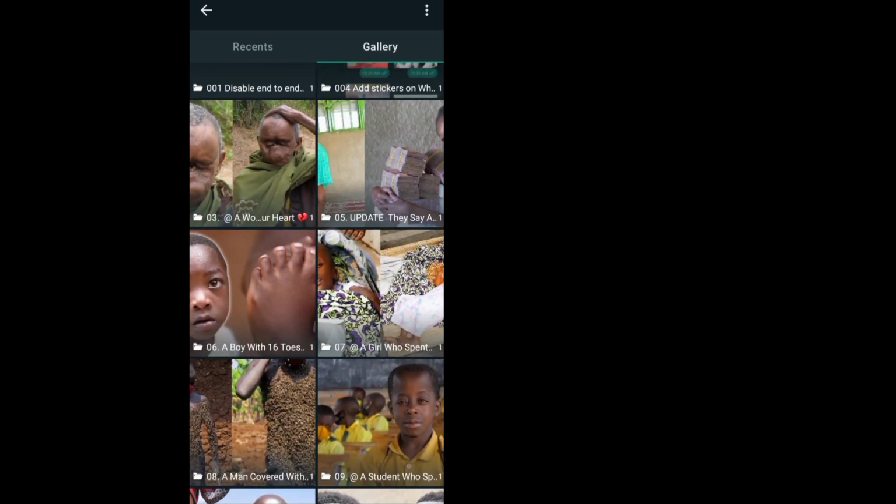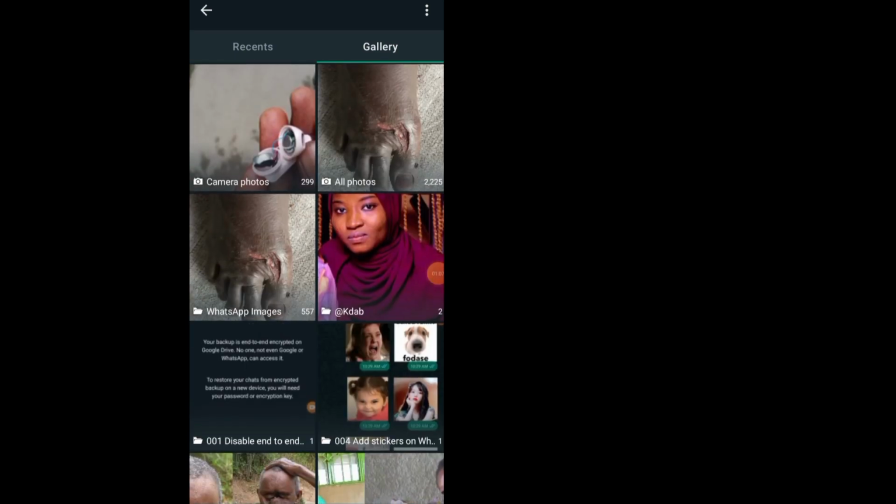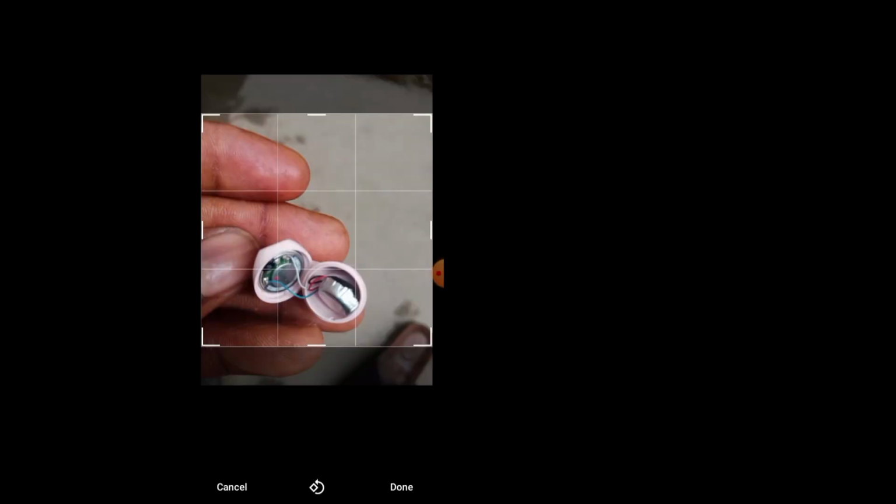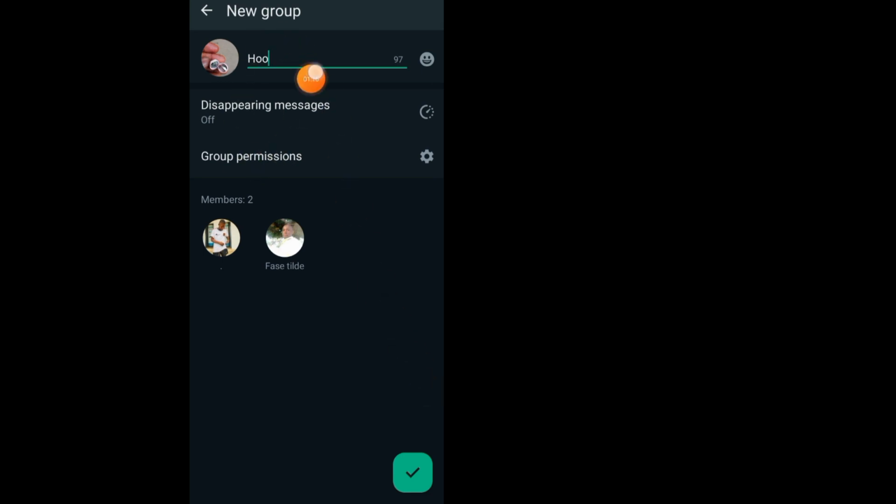So now go and select a picture for your group. So all you have to do is just go and select one picture for your WhatsApp group. So I'll go with this picture. So tap on this done. So after you select the picture of your group, all you have to do is just tap on this done.